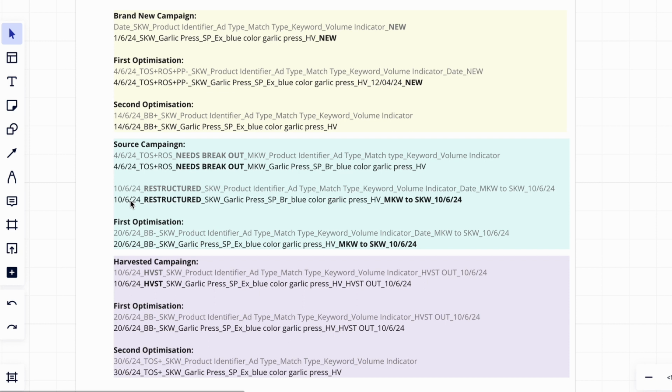With that context, let me get back to the restructured campaign example. Here is my date, and then I'll say it has been restructured. Now it is a single keyword campaign. My product type is garlic press.